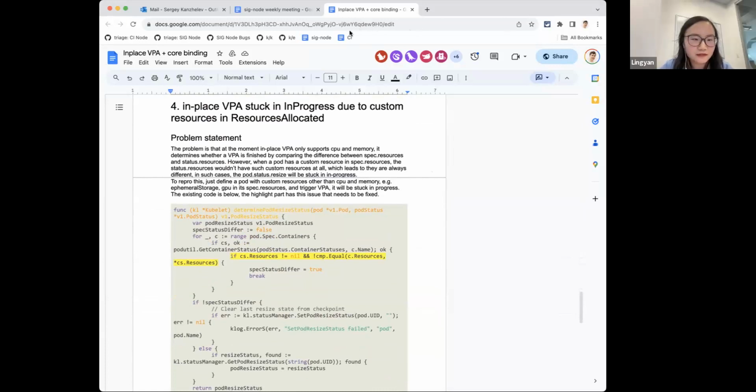Okay, sure. So we can go to the last one. This one is also related to in-place VPA. We found that sometimes it will be stuck in progress because sometimes we do have custom resources in the resource allocated field. I think maybe you already know that, because a pod has a spec and also a status, right? For in-place VPA, we only focus on CPU and memory scale up and down.